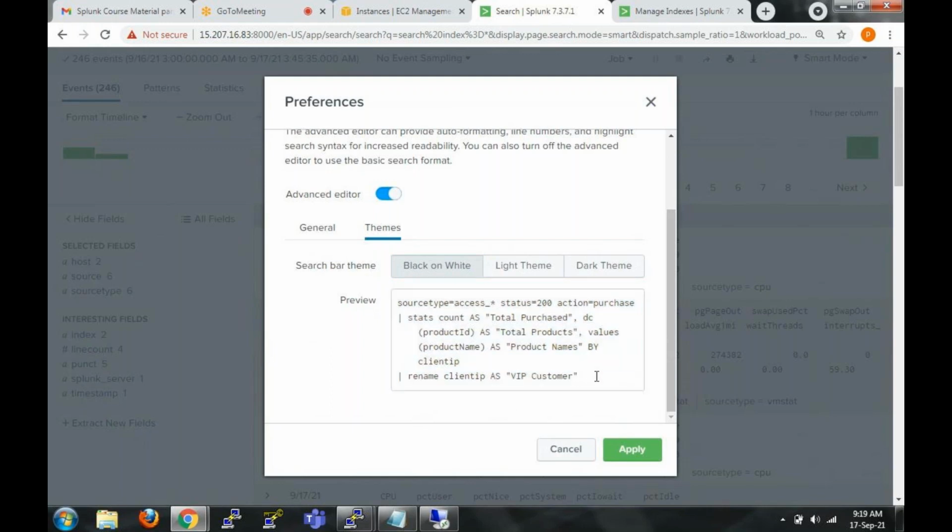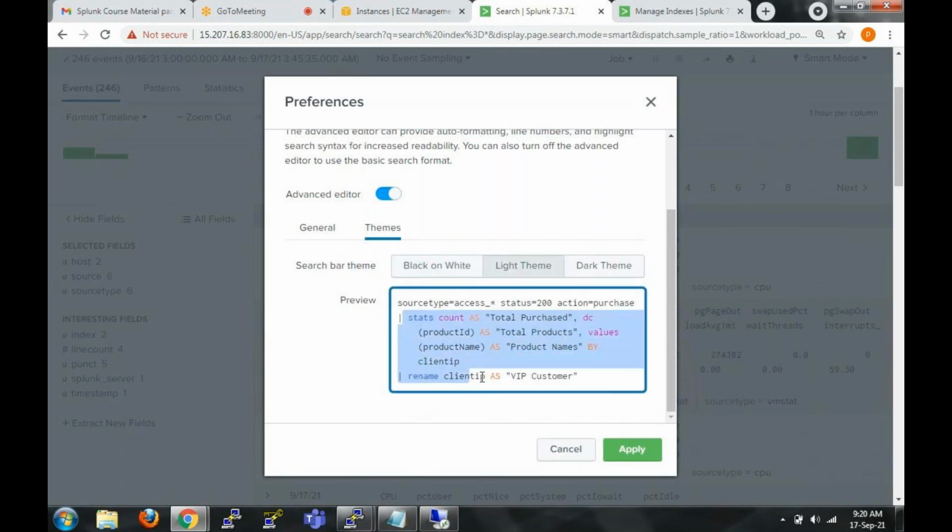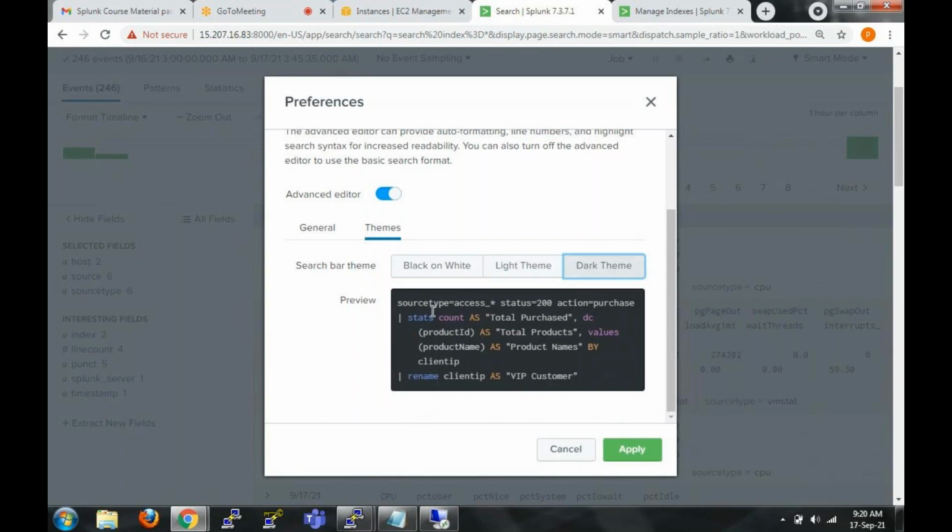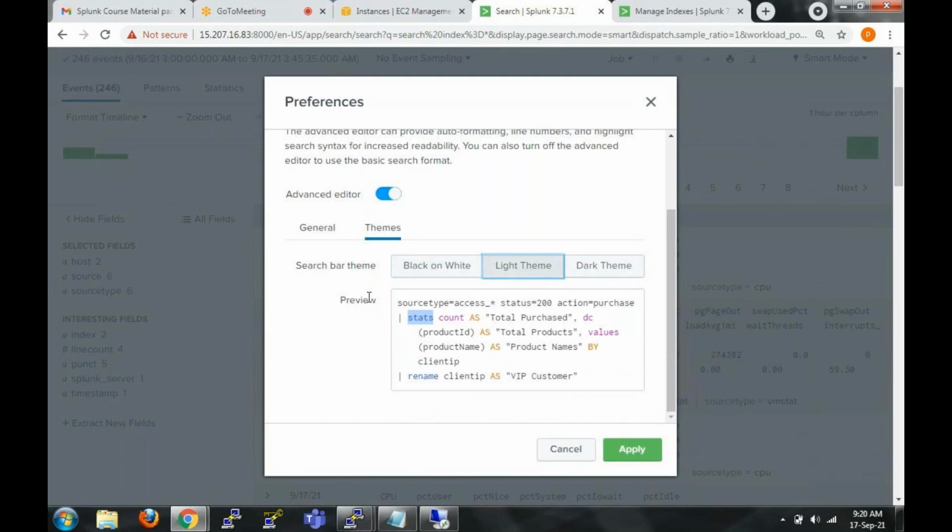If you are an expert in Splunk, you can go with this option also. But if you are starting with Splunk and want to understand whether something is a command or not, you can go with either the light theme, which highlights the commands, or the dark theme. The background of the SPL will change to black, but the command colors remain the same. In organizations, by default, the blue color for commands is usually enabled.